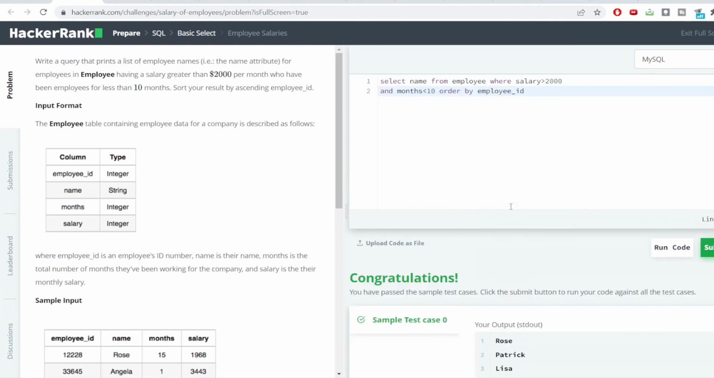So friends, you can see this was a very simple question with two filter conditions and using the order by clause.